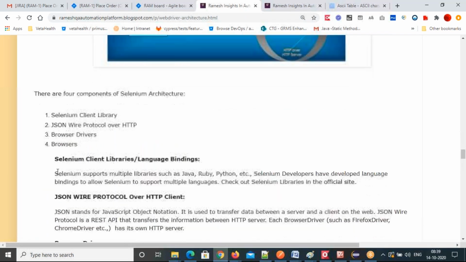Selenium client libraries are language bindings. What does that mean? Selenium supports multiple libraries, like multiple languages. Selenium developers developed these APIs using different languages, so you can write your Selenium test cases in different languages. That's the main concept of developing Selenium APIs with different programming languages.